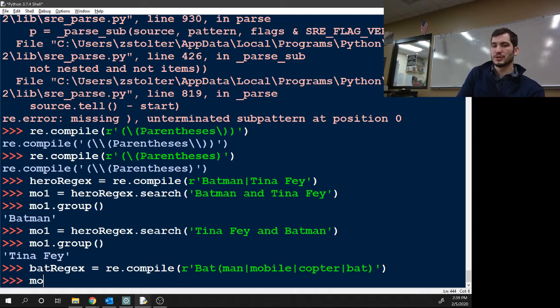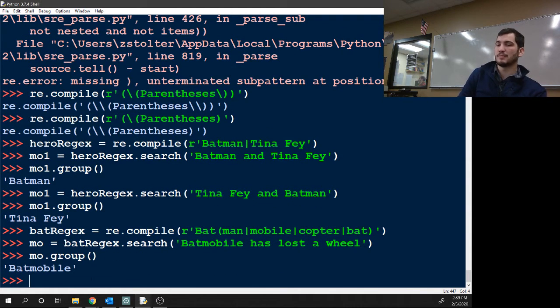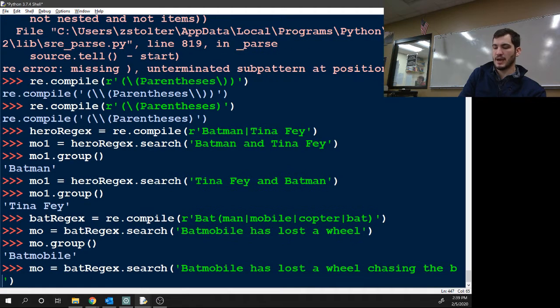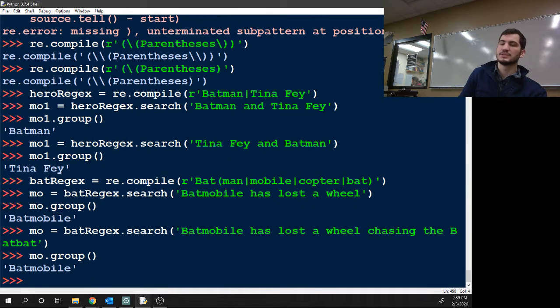So mo equals batRegex.search, and we're gonna go: The Batmobile has lost a wheel. Oh, no. So it found Batmobile. But if we typed in Batmobile has lost a wheel, and Robin is chasing the bat, again, what's gonna happen? It's still gonna say Batmobile.